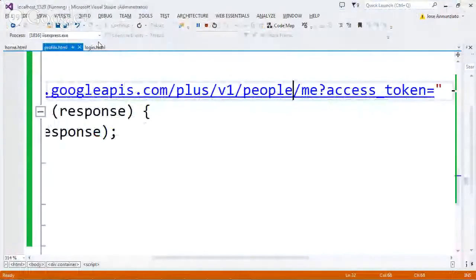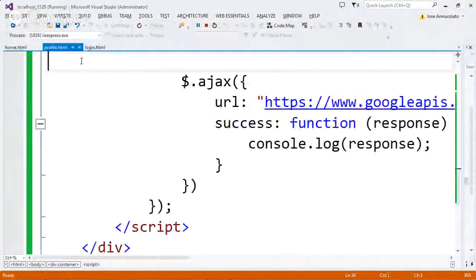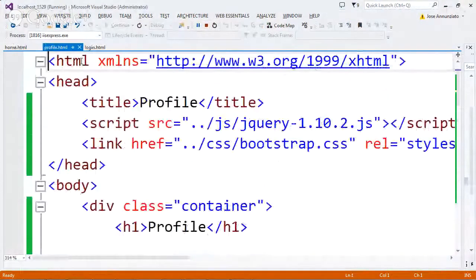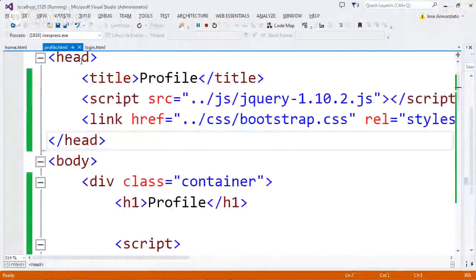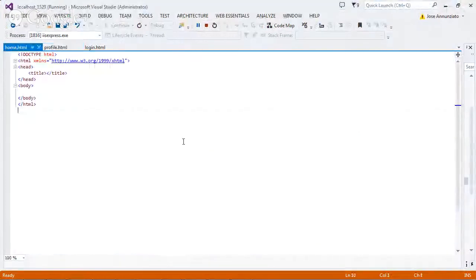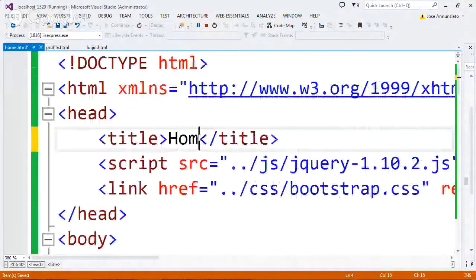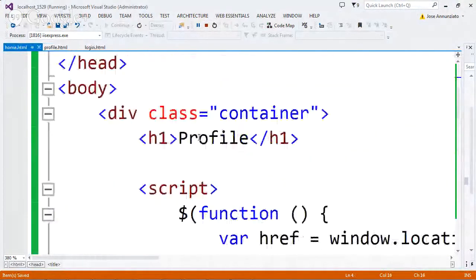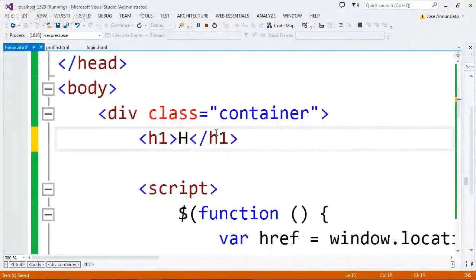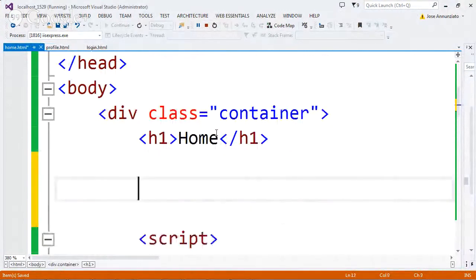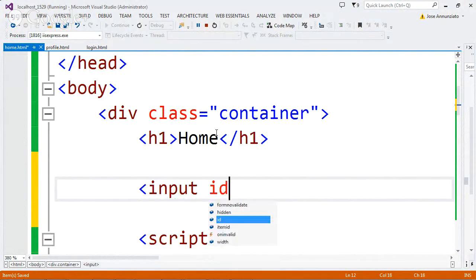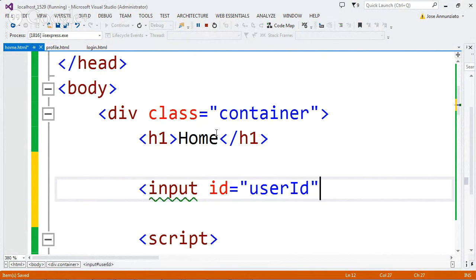Now I'm going to go here. I'm going to change my home page. I'm going to copy the same information I had for the profile. Well, I'm going to copy the whole thing into home. Okay, and this is going to be my home. And in home, I just want to display here inputs, my user, my ID. Okay, so ID, user ID.